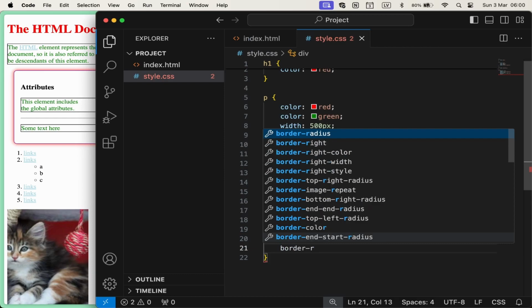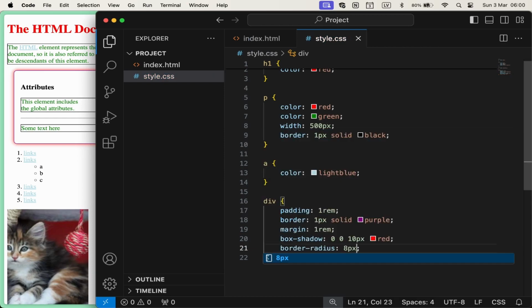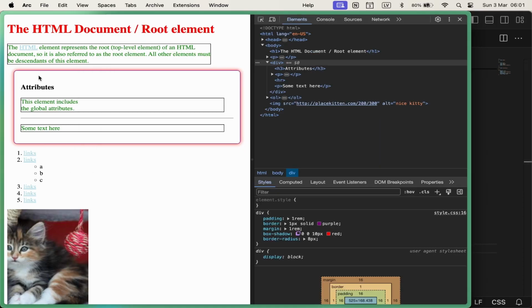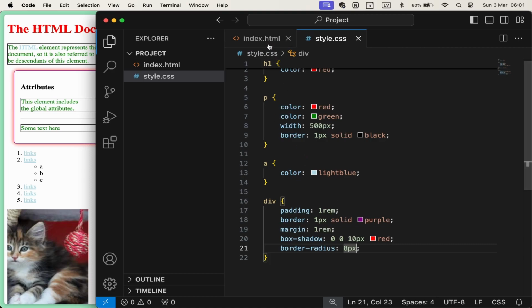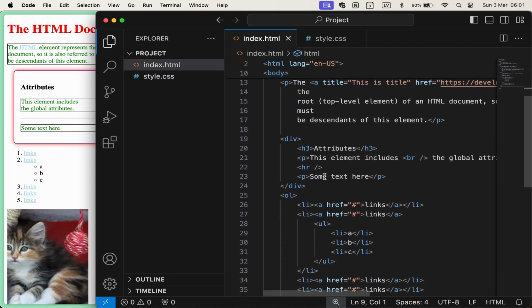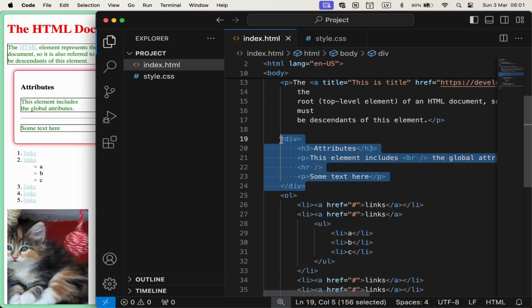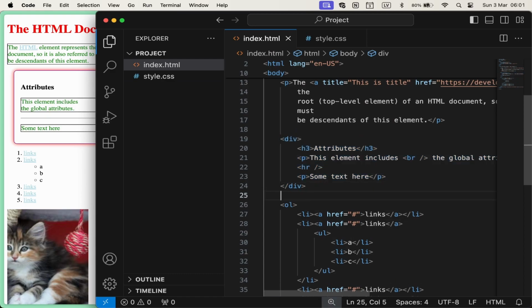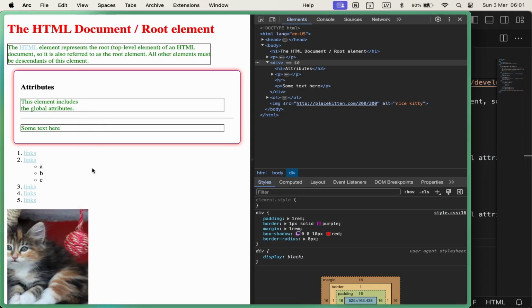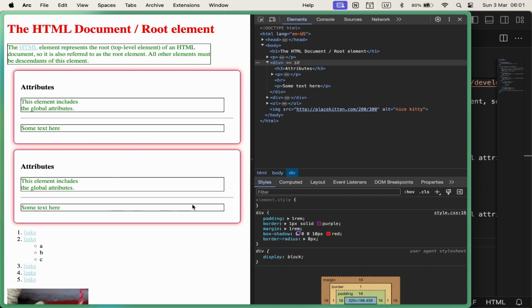Border radius 8 pixels. Save, refresh, done. Let's say you want those two elements together. Why not? Let's go into our HTML page. Let's grab this div and just copy paste it, and refresh the page. Now we have two of them. And let's say we want them next to each other. How would you do that?